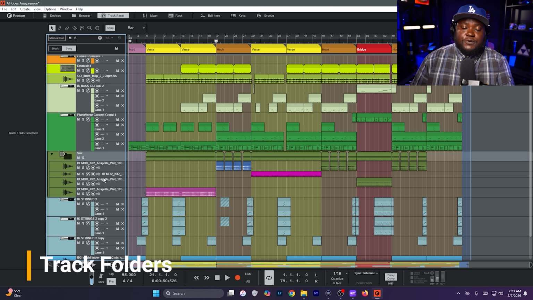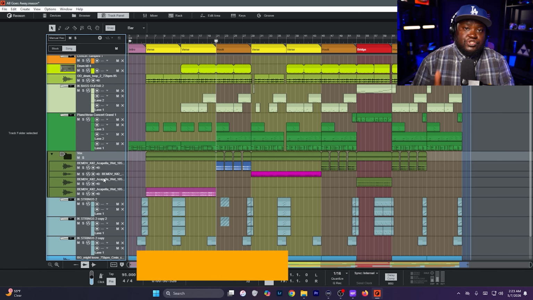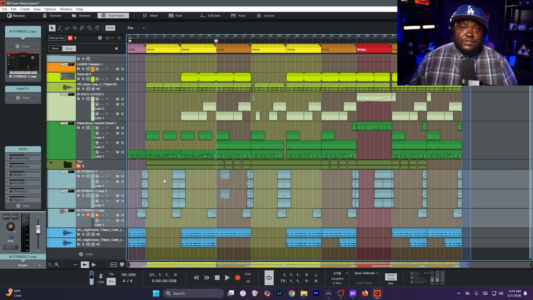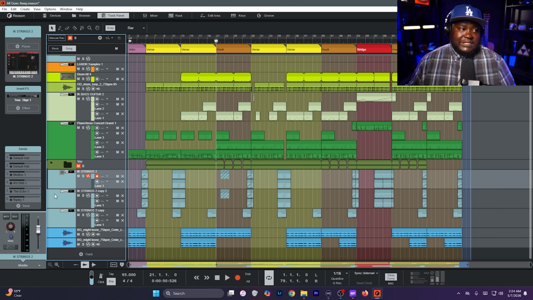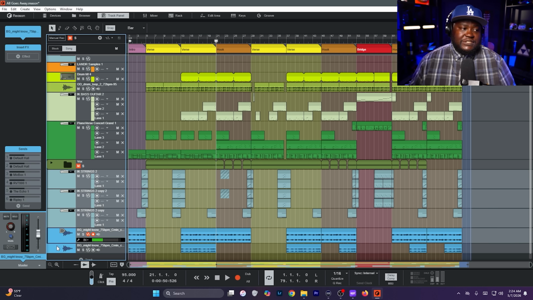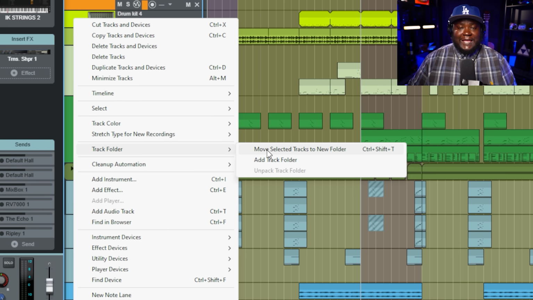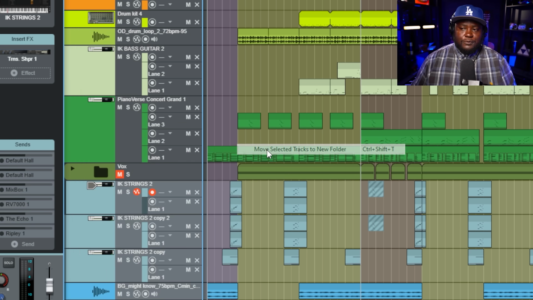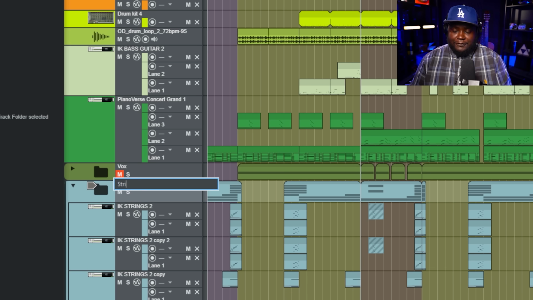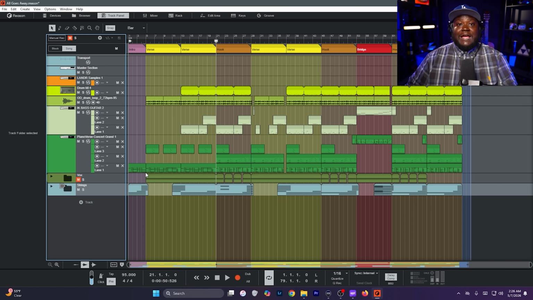So the next Reason 14 feature that I want to talk about are track folders. If I want to create another track folder to organize all of these string parts, I just need to click and hold Shift to select all of the tracks. Then I can use Control-Shift-T, or I can right click and go to Track Folder and select Move Selected Tracks to New Folder. From here, I can name my folder Strings. And again, I've organized my sequencer even further.